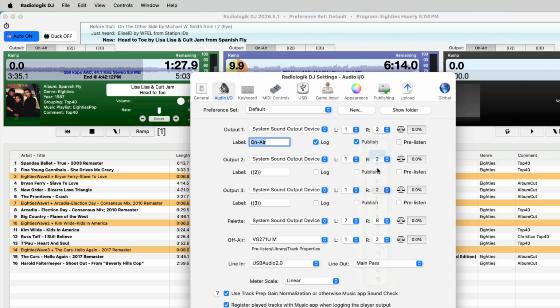The other thing you can do is set the balance in case you need to do that. Most people don't need to, but if you need to, the balance can be set right there. And it goes all the way to 15% in each direction, which should be plenty.